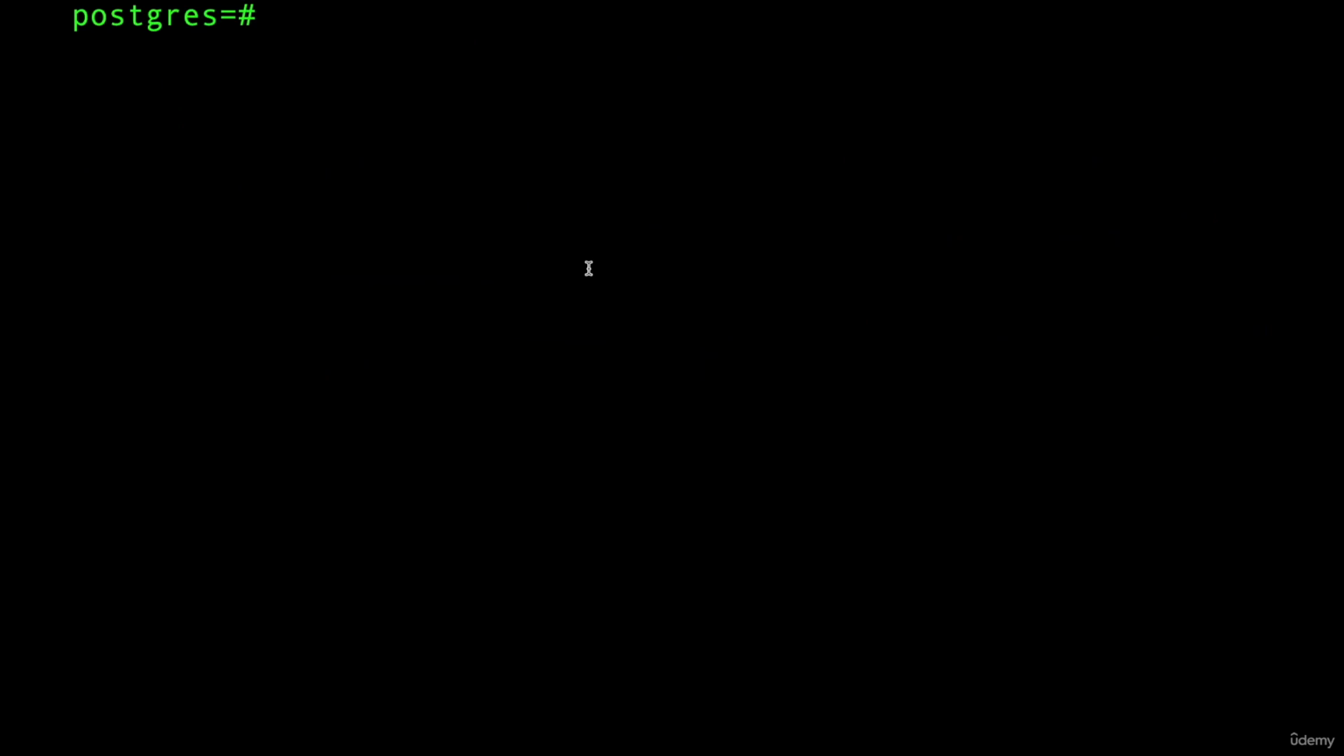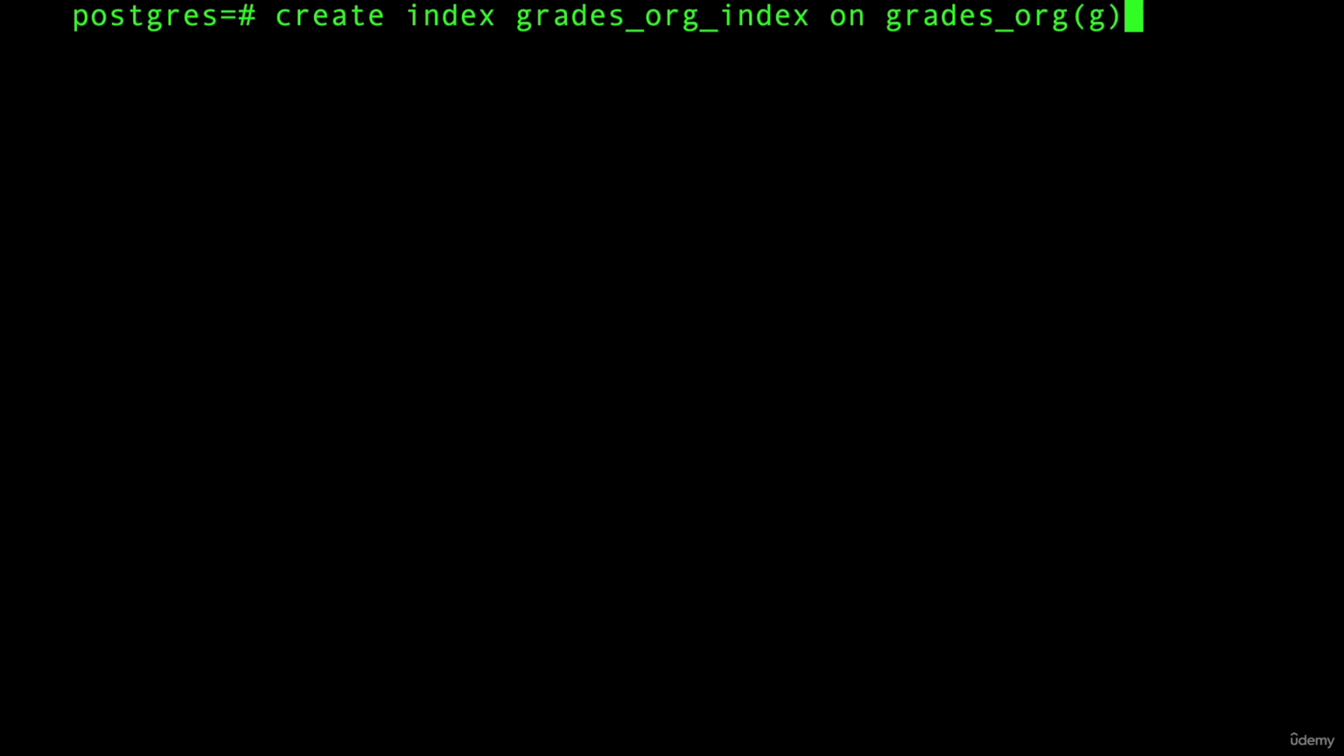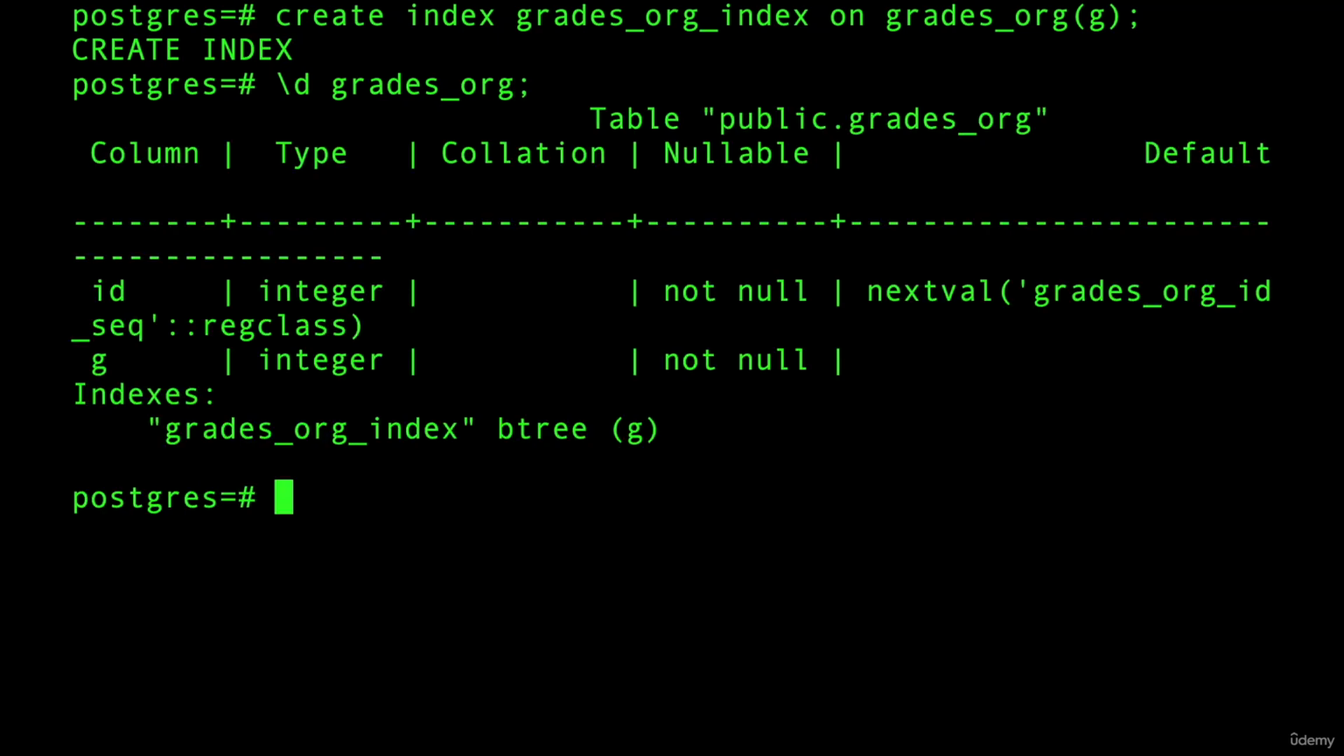Nice. So now let's create an index on that. Create index, let's call it grades original index on grades, what do we call it? Grades original org on G. That's it. So this will create an index, a beautiful index. And we talked about indexing, guys. And that's it. We have an index. So let's describe the table we have here. Boom. Just like that. We have an ID. We have a G. Nice.